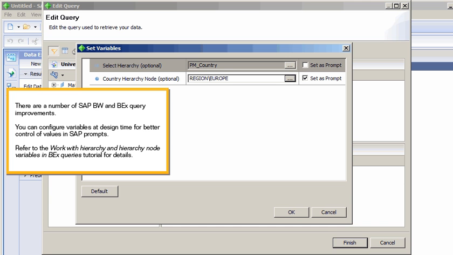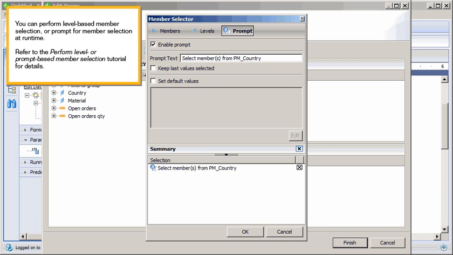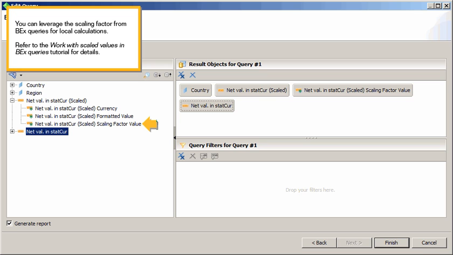There are a number of SAP BW and BAX query improvements. You can configure variables at design time for better control of values in SAP prompts. Refer to the Work with Hierarchy and Hierarchy Node Variables in BAX Queries tutorial for details. You can perform level-based member selection, or prompt for member selection at runtime. Refer to the Perform Level or Prompt-based member selection tutorial for details. You can leverage the scaling factor from BAX queries for local calculations. Refer to the Work with Scaled Values in BAX Queries tutorial for details.